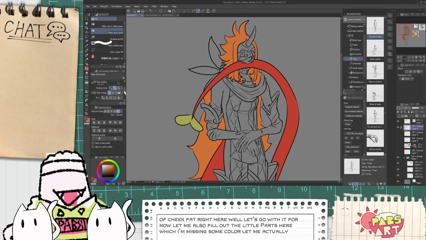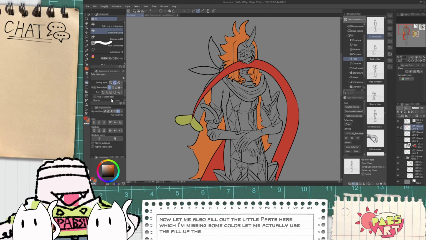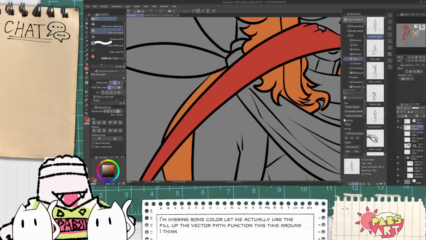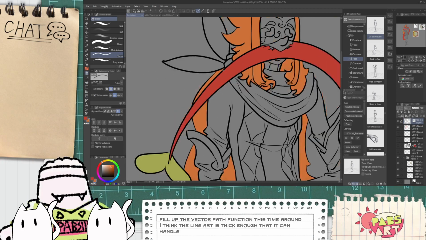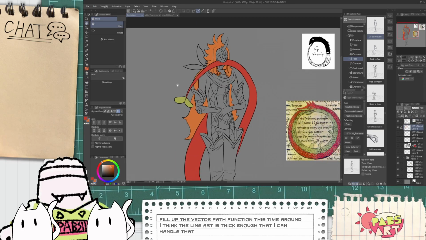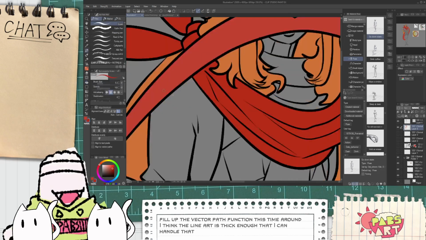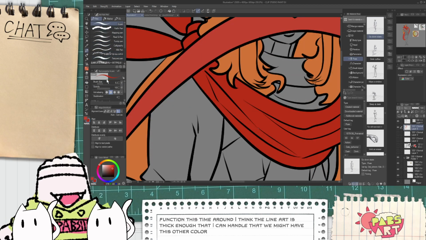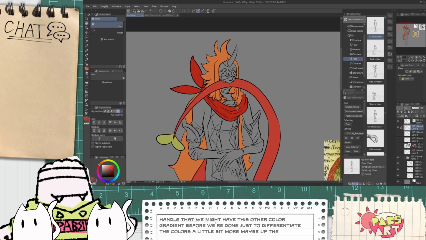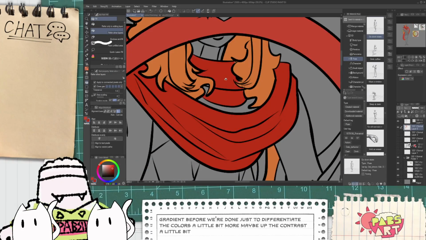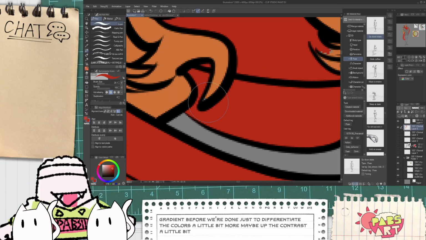Let me actually use the fill up the vector path function this time around. I think the line art is thick enough that it can handle that. We might hit this with a color gradient before we're done, just to differentiate the colors a little bit more, maybe up the contrast a little bit. But so far, I'm liking what we are cooking.